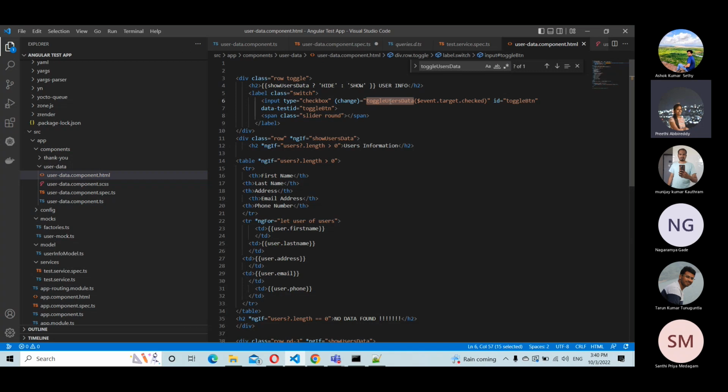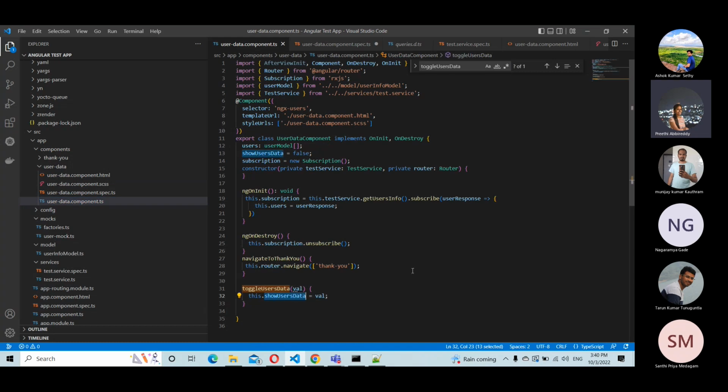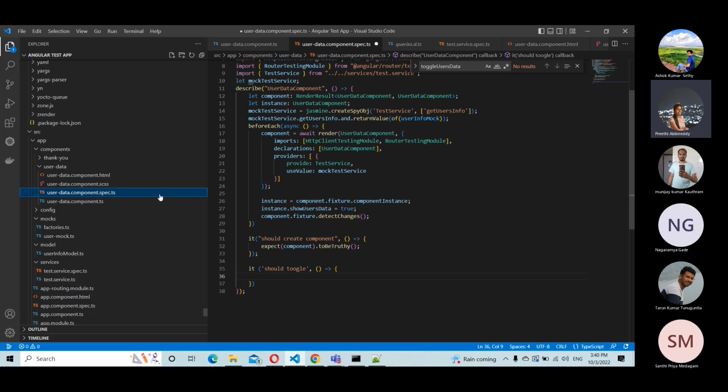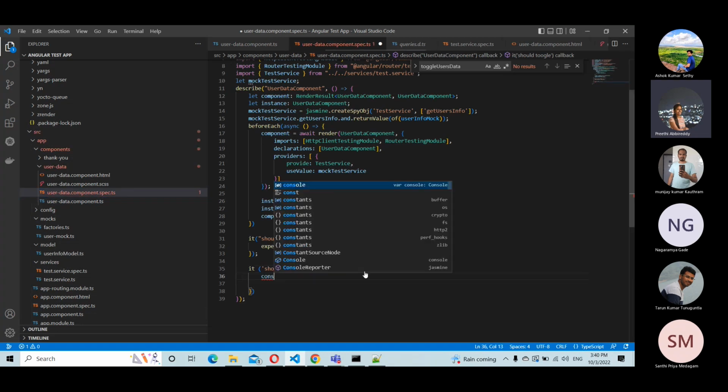This is what will happen even in the real case, right? Once this HTML is loaded, you will click on this toggle button and this change will be triggered. And then the property will be set to true or false based on the checked property. That is what you want to achieve even in your test case. So how do you do it? First, you need to get your component.